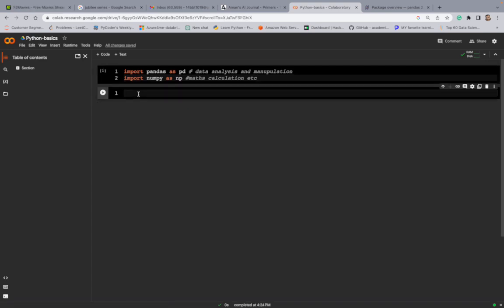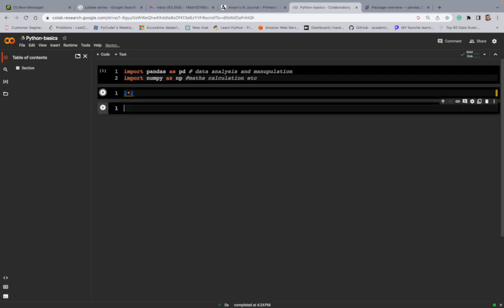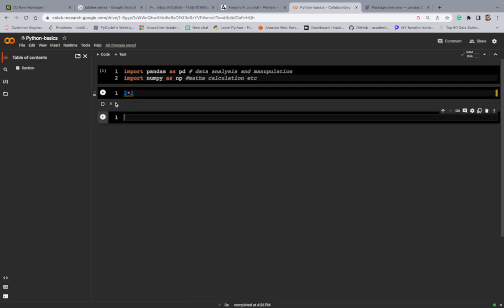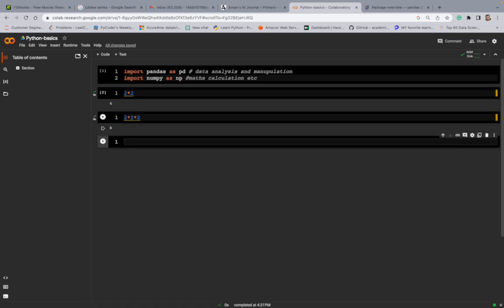So now we will see. 2 into 2, when you type this, it gives the result 4. Again, let's just try 2 into 2 into 2. Now in this case, it will give the result 8. So now this is okay, but every time we can't do this.